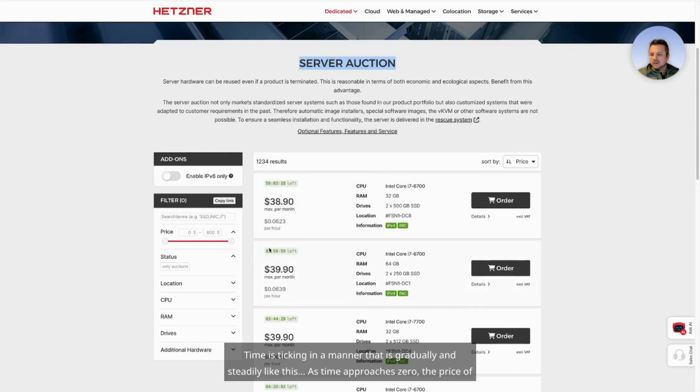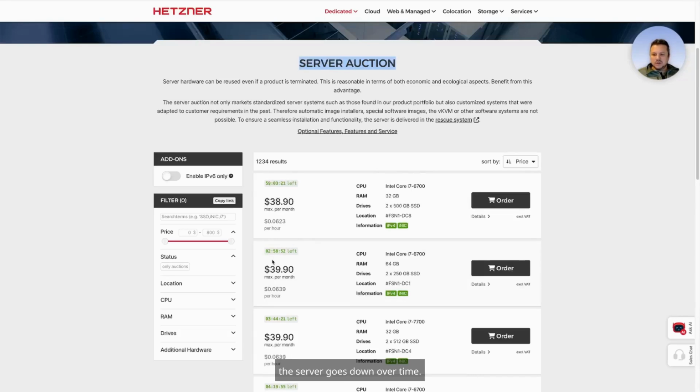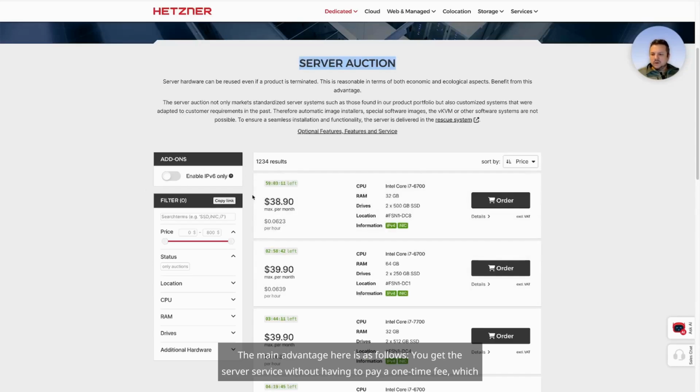Time is ticking gradually and steadily like this. As time approaches 0, the price of the server goes down over time. There is some lower limit, but basically, if no one else orders the server, you can get it. The main advantage here is as follows. You get the server service without having to pay a one-time fee, which means that you only pay a monthly subscription rate.